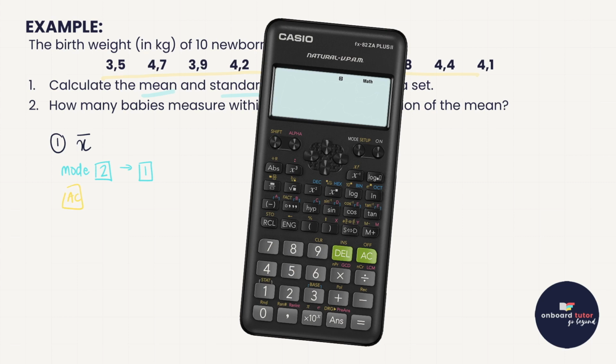And then we're going to hit some new buttons. We're going to hit the shift, and then from there, number 1, because you'll see there's stat written above that. So shift 1 for stat, and then again, 4 for variance. And now we've got options. What we are trying to work out there is X bar, the mean. And so that means we're going to choose option 2. And so now I'm going to press 2 and then equals, and my calculator has worked out that the mean of this data is 3,69 kilograms.